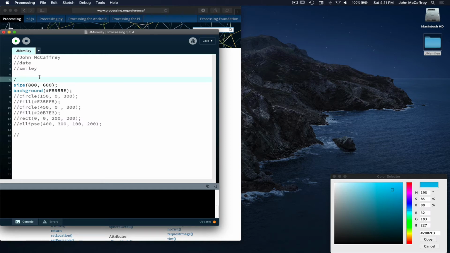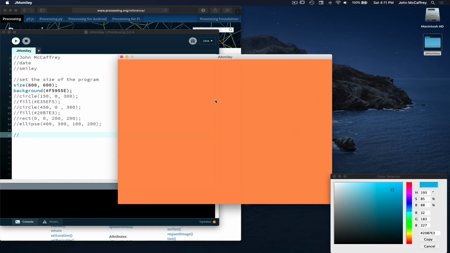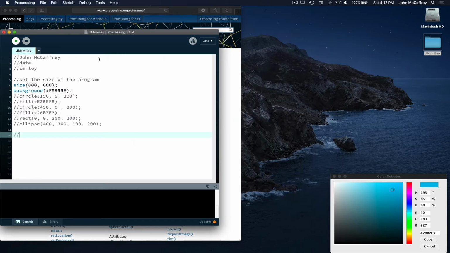Now, I could put a comment in here and go, set the size of the program, background color, could comment that if I want, but now I'm just going to leave these here so they're in reference in case I want to go back to them or remember what that syntax was. So now if I run the program, we'll see that we're back to just a boring orange background.